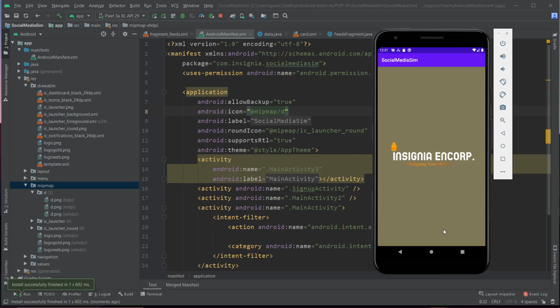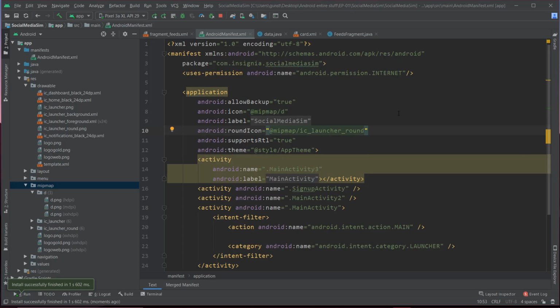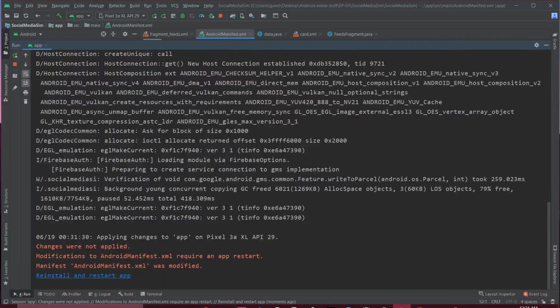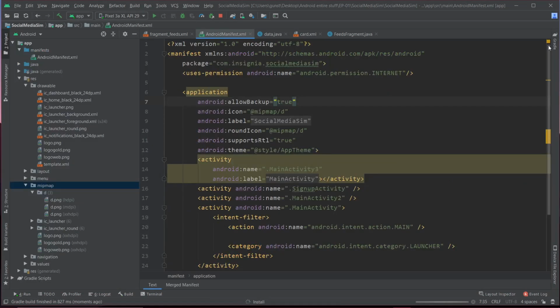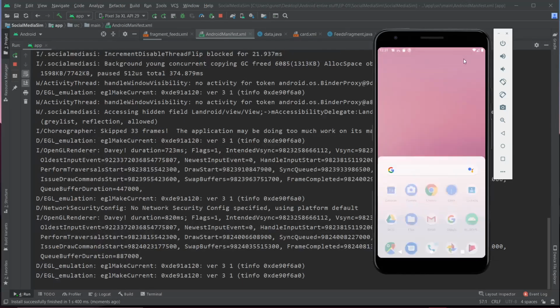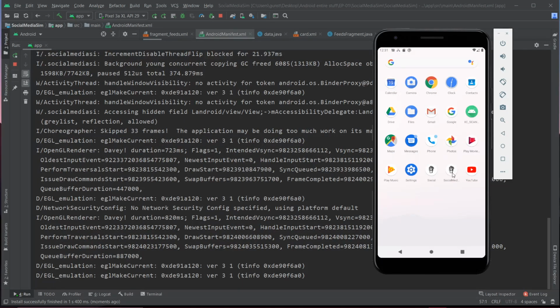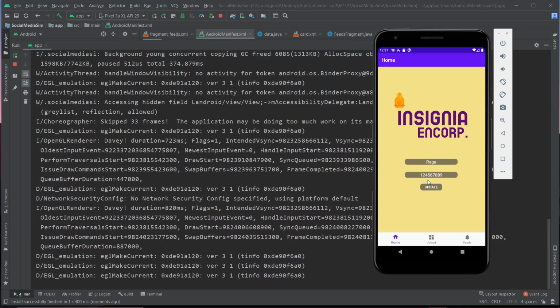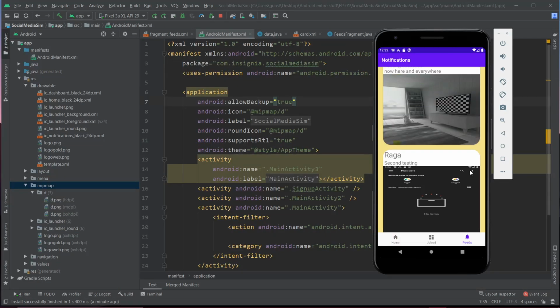We do not have our icon. Because it is not set in this round icon, and basically that phone has only round version compatibility. Now if I hit apply changes, again it will ask me to reinstall and restart. So these are the things that you will generally face if you are developing an application for different sorts of devices. So just be aware of it. So now let's just go ahead and check for that icon. Yep, we basically have our social media icon.